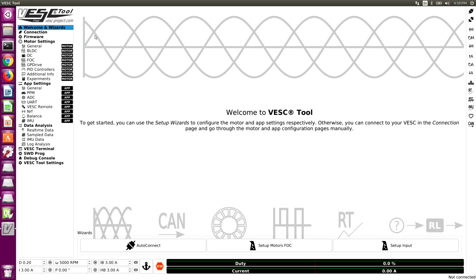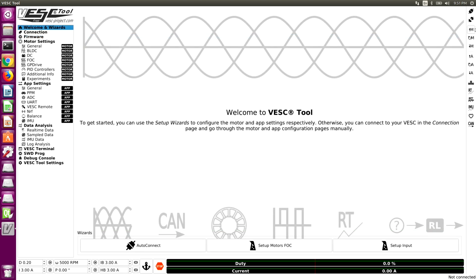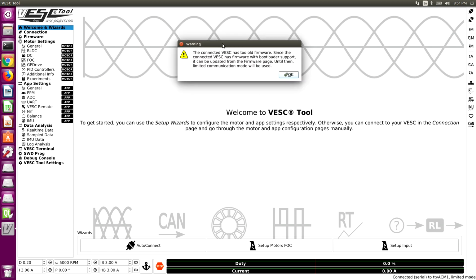Let's go over to the firmware settings, click on this. Here are all the different hardware versions we can select from. We happen to know that ours is a 60. Let's go back over to our Welcome and Wizards tab. Now we are ready to connect. Upper right-hand corner icon. Click on that. We have a warning. The connected VESC has too old a firmware. Well, we'll have to reflash some new firmware on there then.